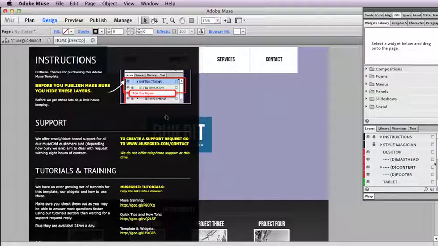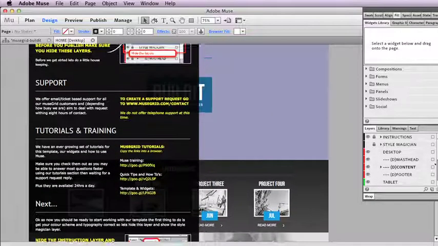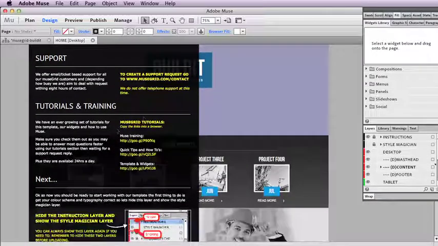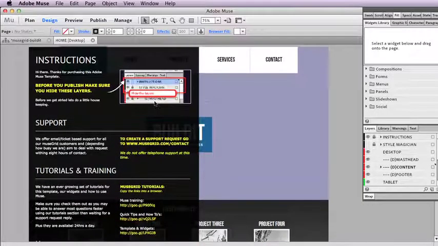So when you first open the new BuildIT template, you'll notice that we have our instructions layer switched on, which is a new feature in our Snap templates. So you have instructions here that tell you how to work with the template, and all of our links to our support and training, and how to hide this layer, of course, before you publish. And we also have a new layer, which is our Style Magician layer.